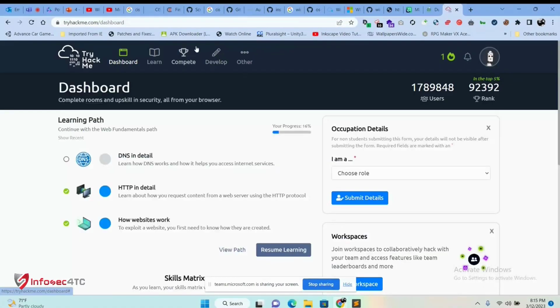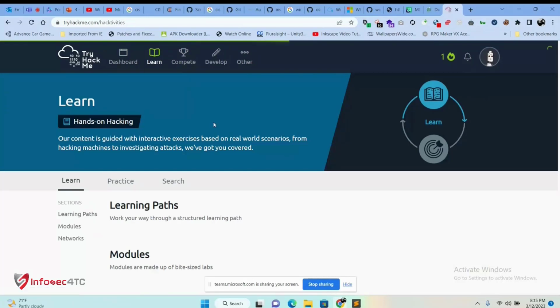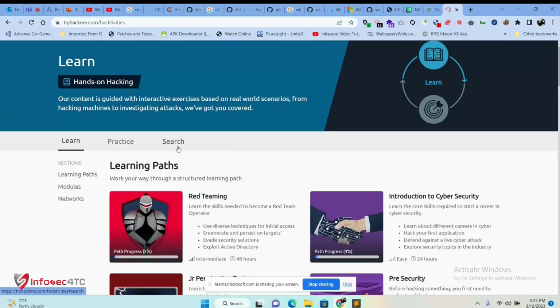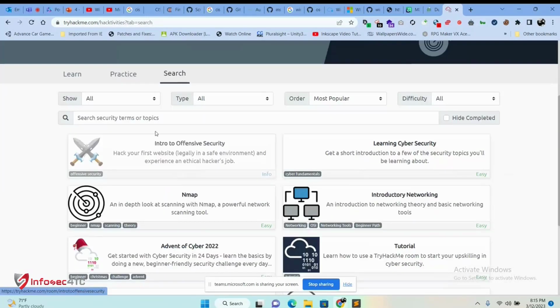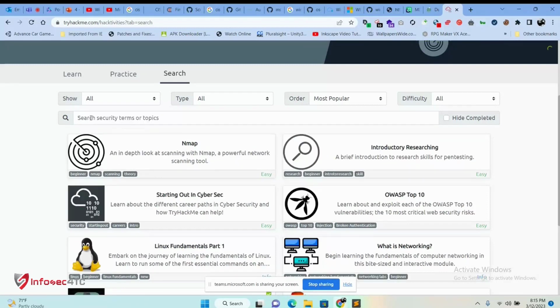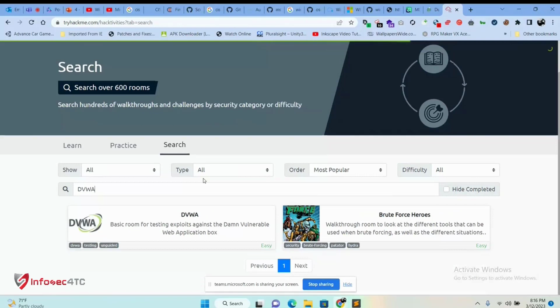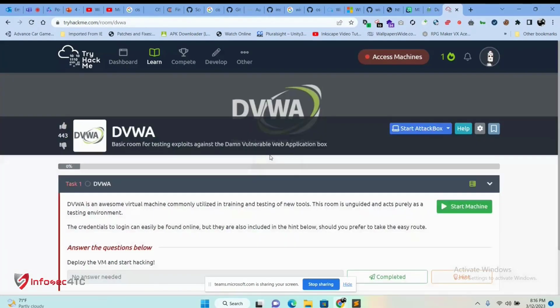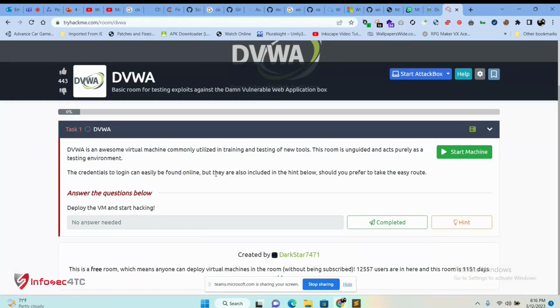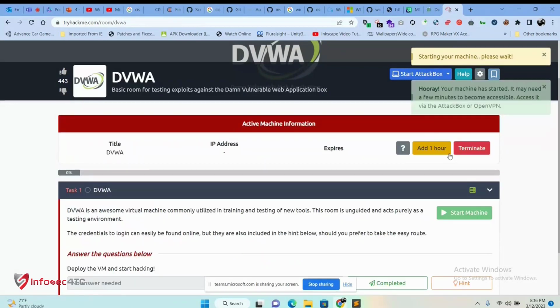I'm gonna open TryHackMe, and from the learn path, I'm gonna go to search, and from search, I will search for DVWA. So DVWA, it's Damn Vulnerable Web Application. It's a server designed to hack and learn. Okay, so I'm gonna start my machine here.